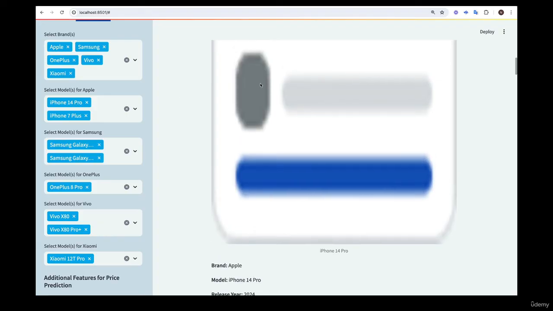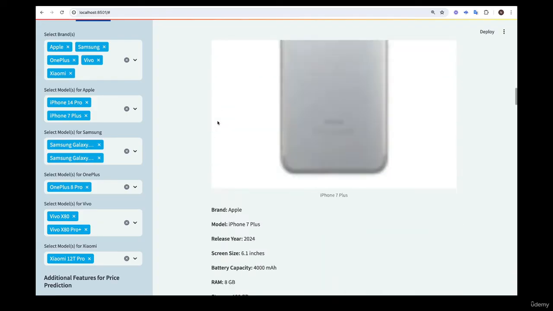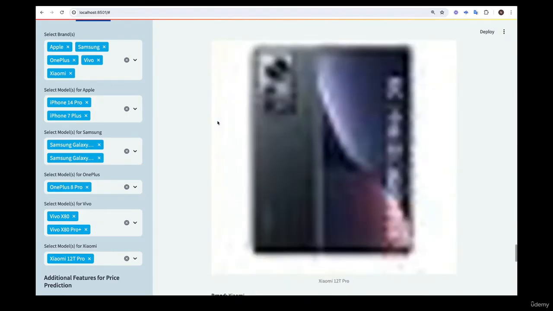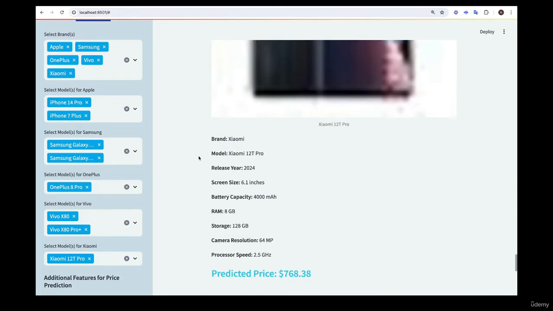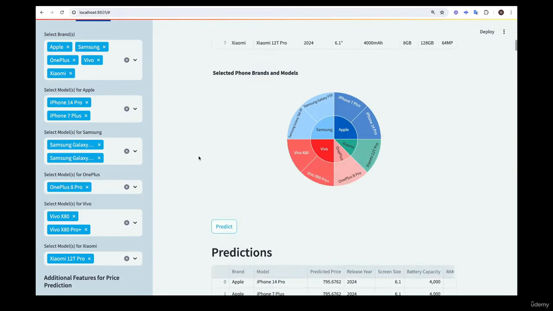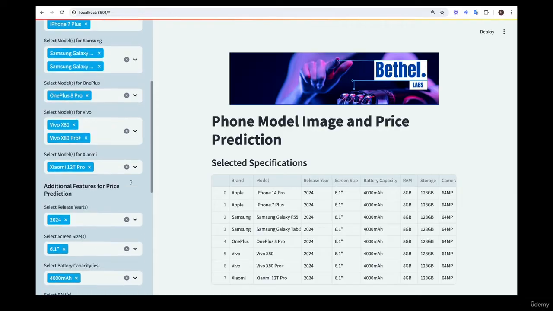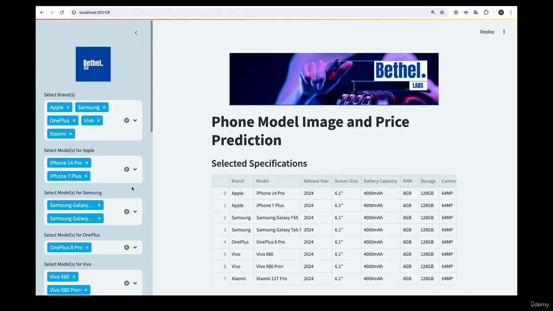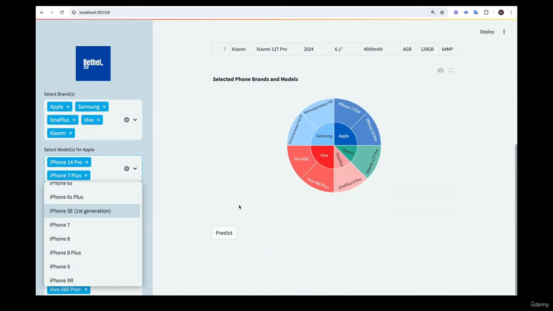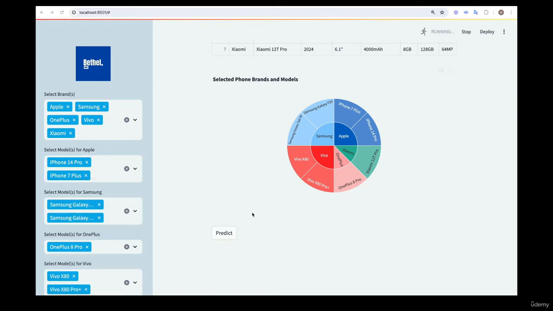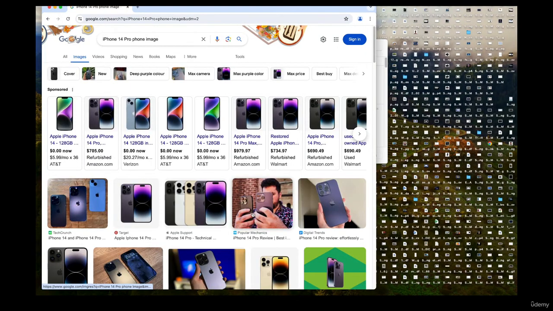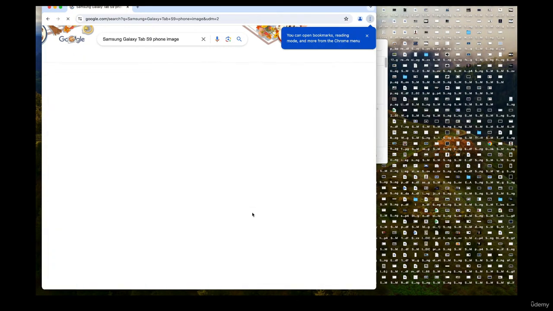Sometimes you will not get the image right like this, but if you rerun this code, let's go down. Let me do it again. I'm going to rerun the code, so it does the prediction again. You will see that it's going to get the images for you. Automatically it's going to scrape the images for you, for each of the models that you selected.